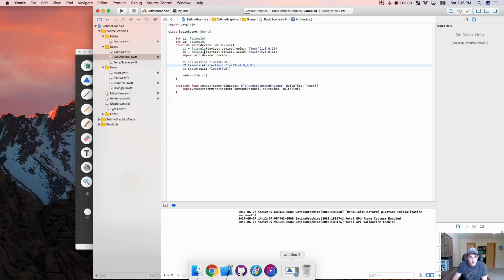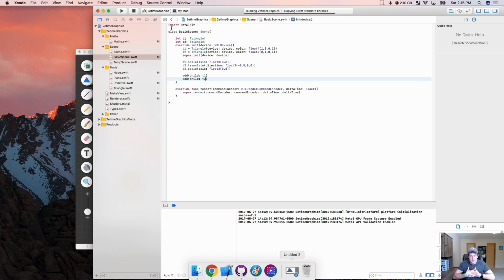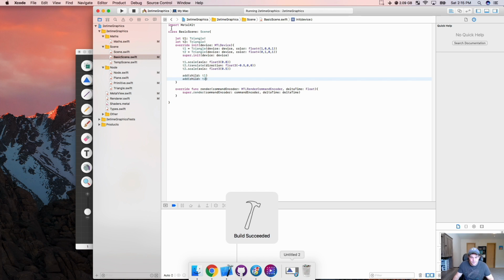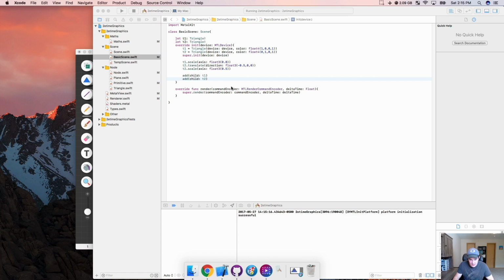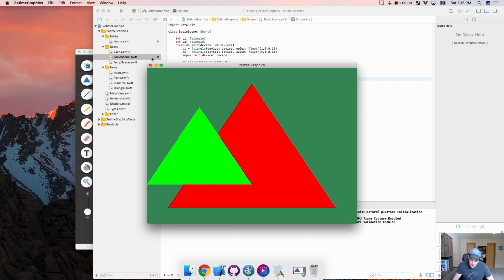Oh, we didn't add it. I'm going to add it to the scene, and we're going to do it second. Probably should do it first. I'm probably going to do it first. Let's see what comes up. Okay, yes. So I drew it second, and you'll see that the rendering order matters.